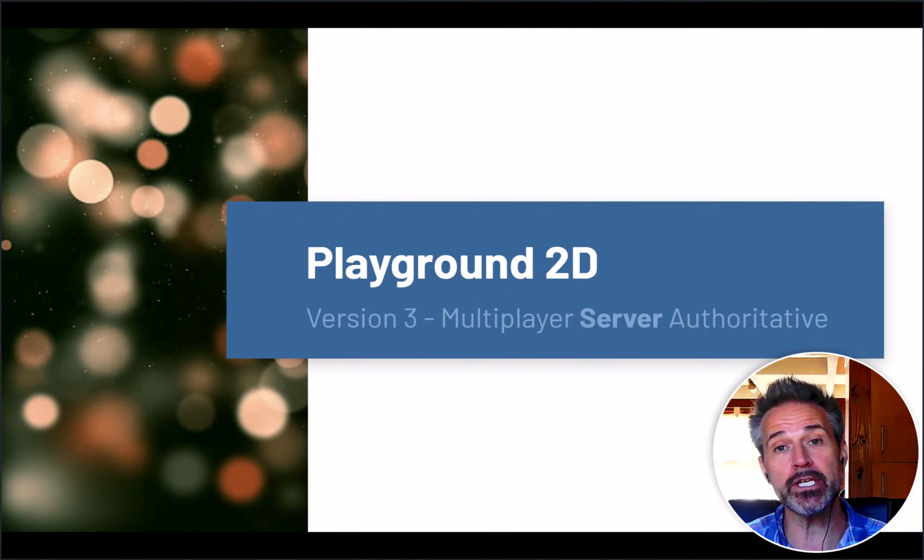This is version 3 of the game, all within the same game project. And this is the server authoritative version. So here we're stepping our way toward a more scalable, robust, production-ready approach. And we'll talk about how the movement of the character is done a little bit differently here.